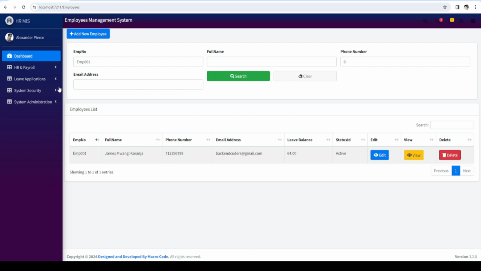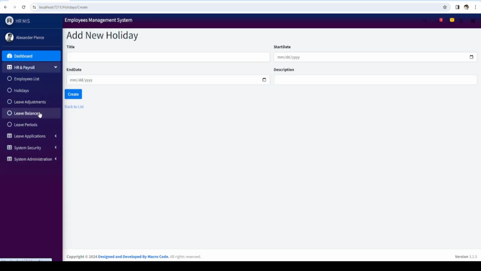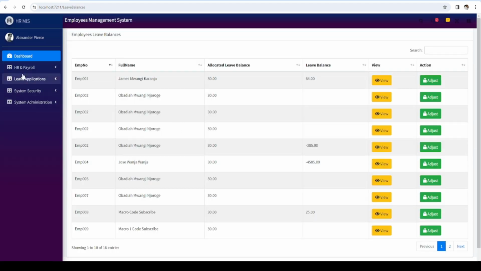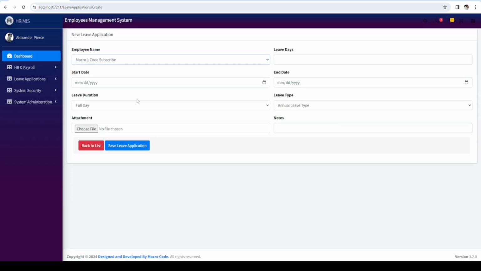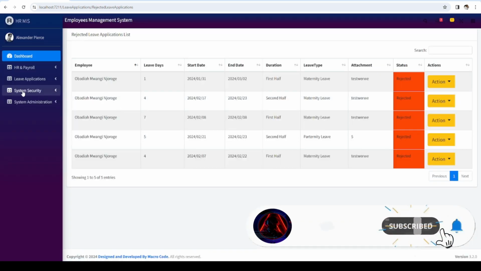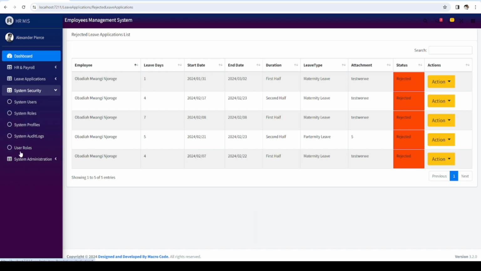We also have holidays, so you can create holidays within the system. You can also create leave adjustments. You can also have leave balances for employees, and leave applications here, where you can add a new leave application, select the employee, the end date, start date, and even the attachments. We also have approved leave applications. Leave applications can be approved and also can be rejected. Then you have the system security, where we have the system users, roles, profiles, audit logs, and system administration, where we have the designations, departments, banks, countries, towns, cities, system codes, and system code details.